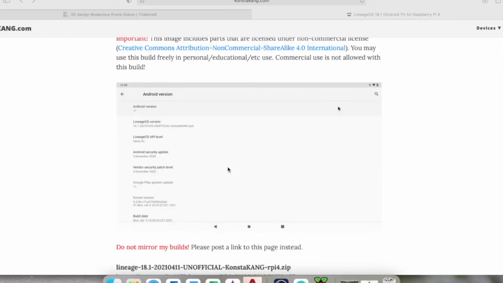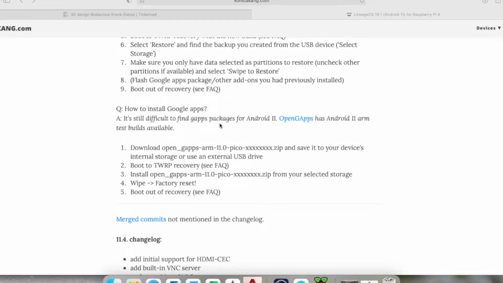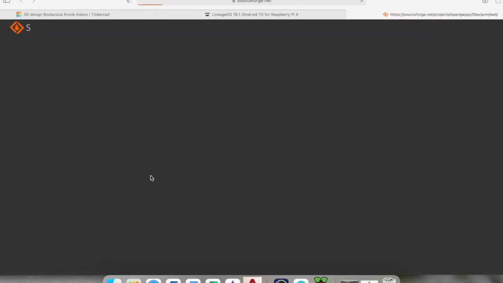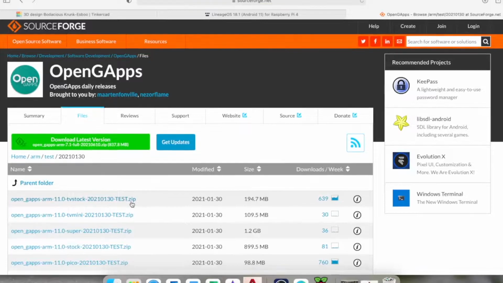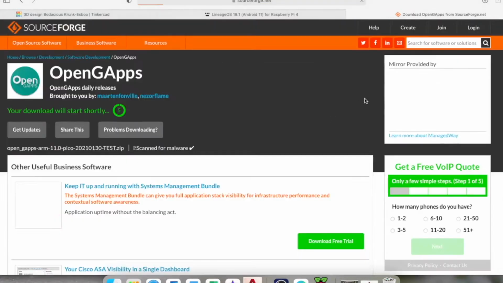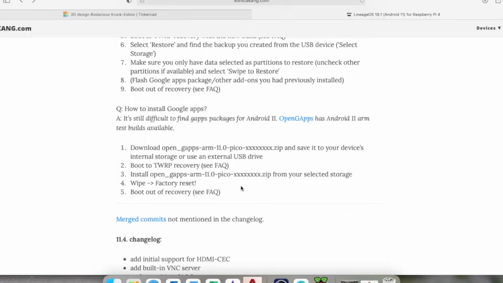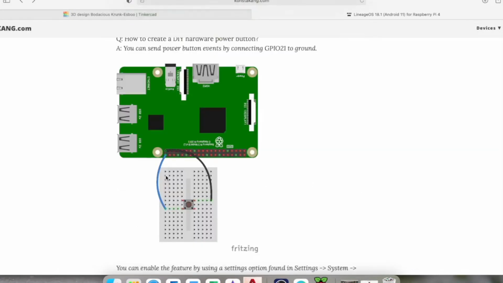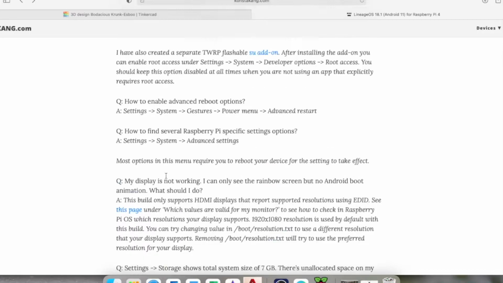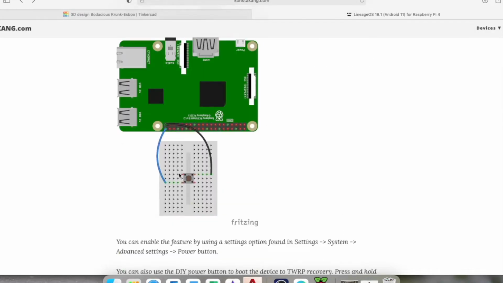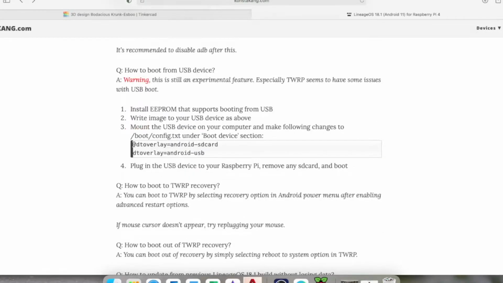Then you want to find the area where it has links to the Google Apps packages. You want to download these. Click this file and click the Pico one and it will download. Then if you are using an SSD, after you get the image flashed, go to the bootconfig.txt file, comment out the SD card line mentioned here, and do the USB one instead.